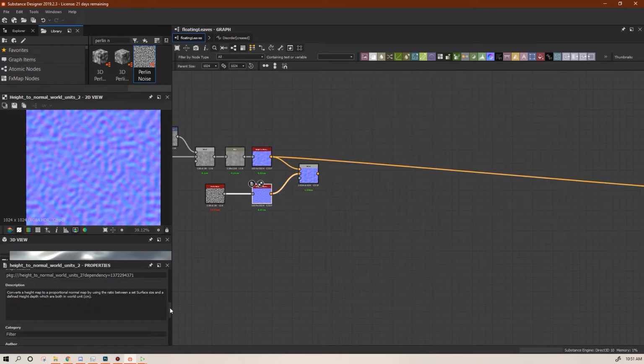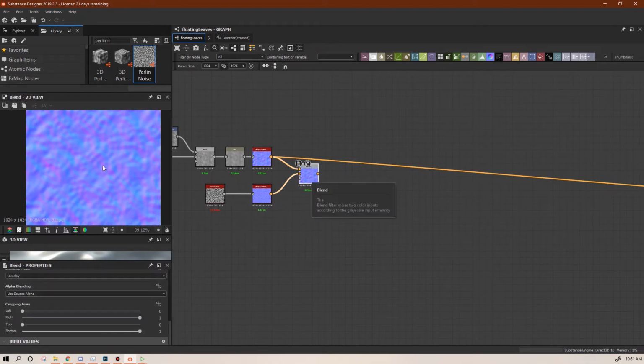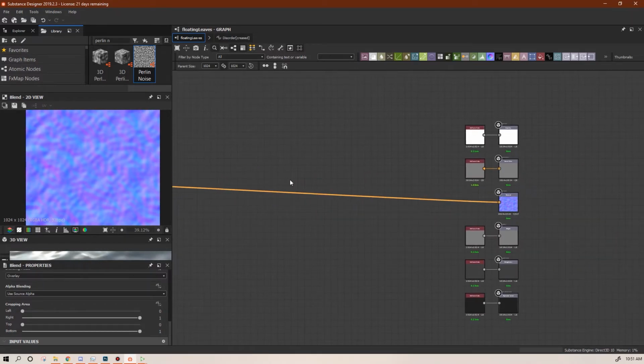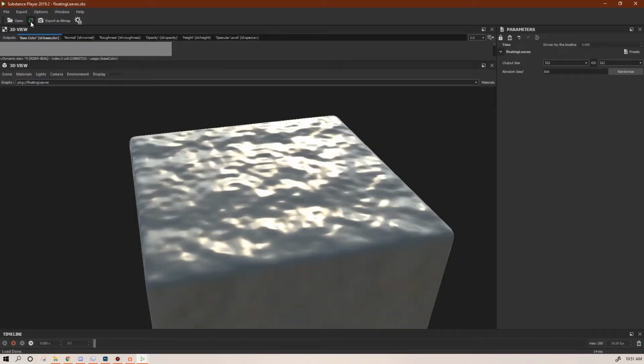I think this Perlin noise is too high. I'm going to lower that down a bit, because I want to be able to sort of combine the two of them together here. That looks about right. Let's see what that looks like when we animate it.